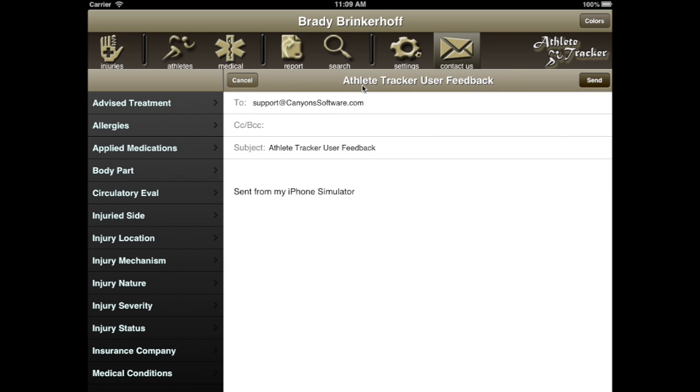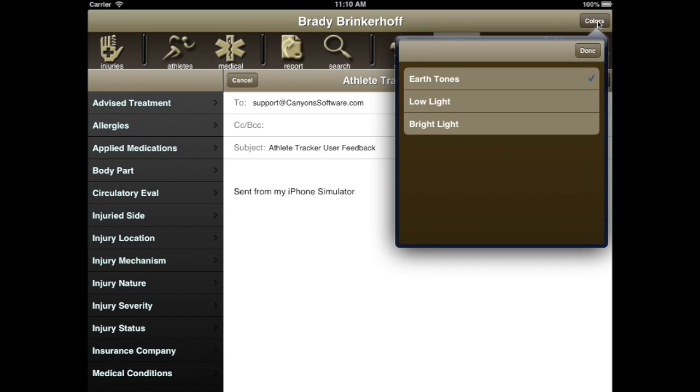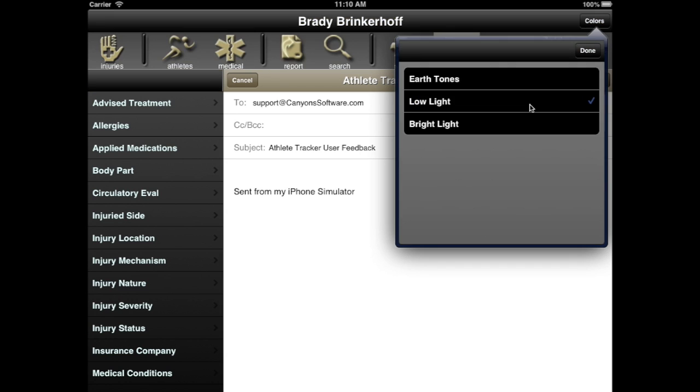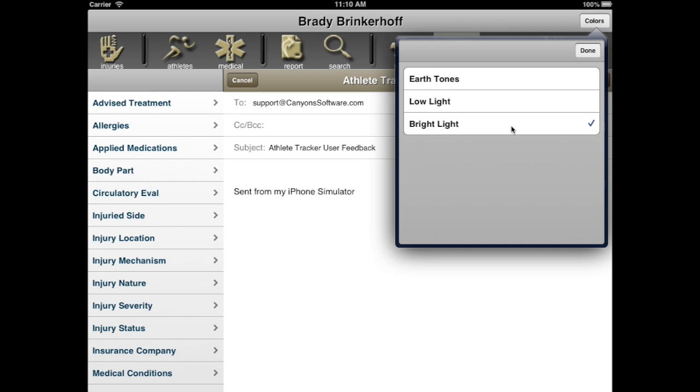You will also notice the color button embedded in the upper right-hand corner of the application. The Colors button allows you to change the color theme in order for you to see well in low light, as well as in the sun where your device is prone to glares. Or for a color theme that is easier on the eyes, use the earth tones.